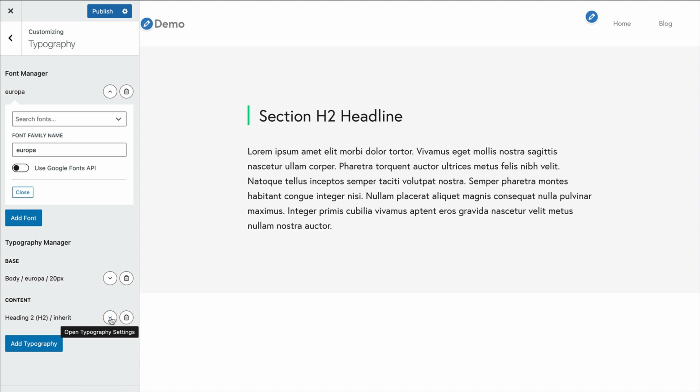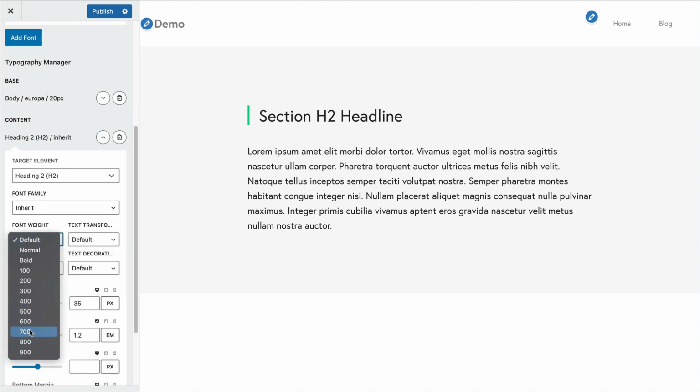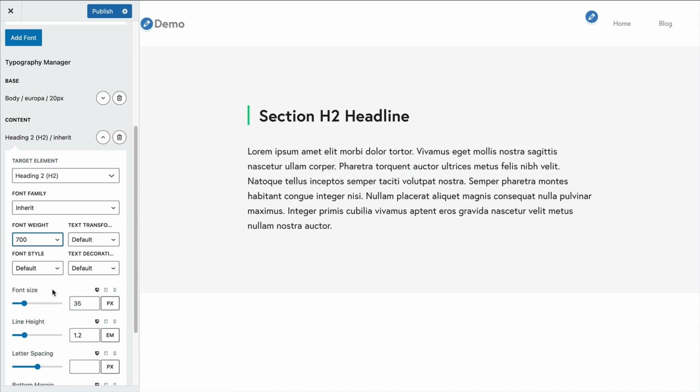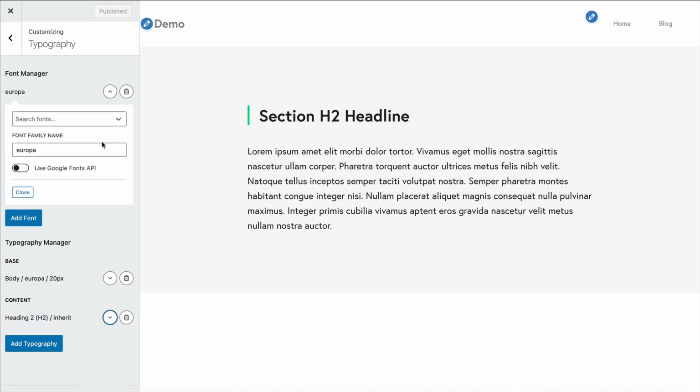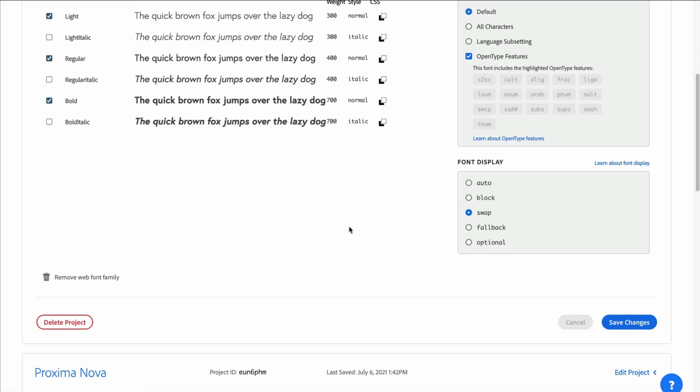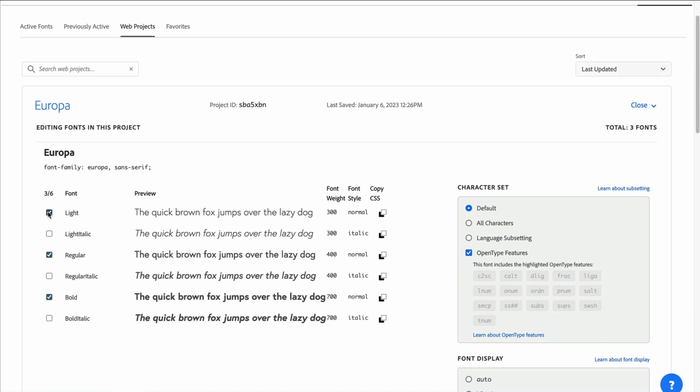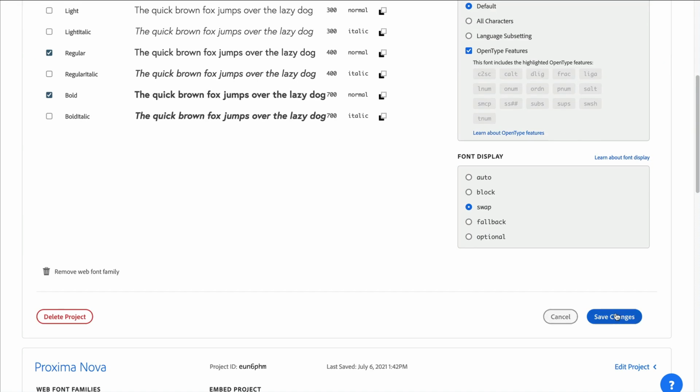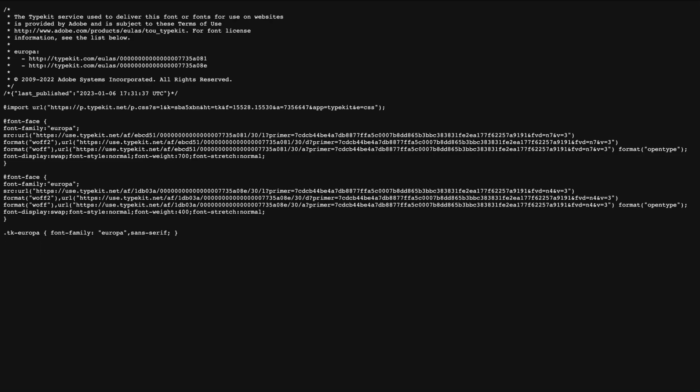Now, as far as the weight, I can go into H2 and I know that I have 700 available, so I'll choose that. And click publish. And you can go through and basically keep adding your typography as you like. Now, the fact that I use 400 for body and 700 for the heading, if I was done and the client approved the site, then I could go back and say, you know what, I don't need 300. I'm not using it on the site, so there's no point in loading it. So I could untoggle that, click save. And if I go back here just to double check, you'll notice that 300 was just removed.